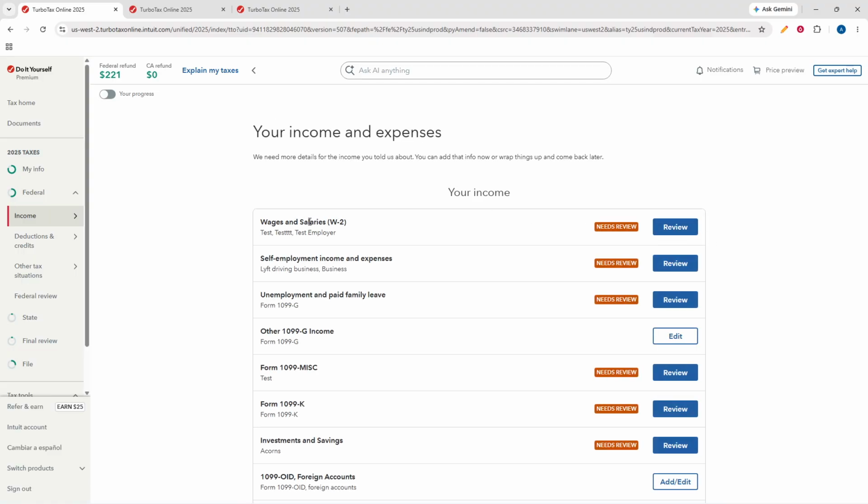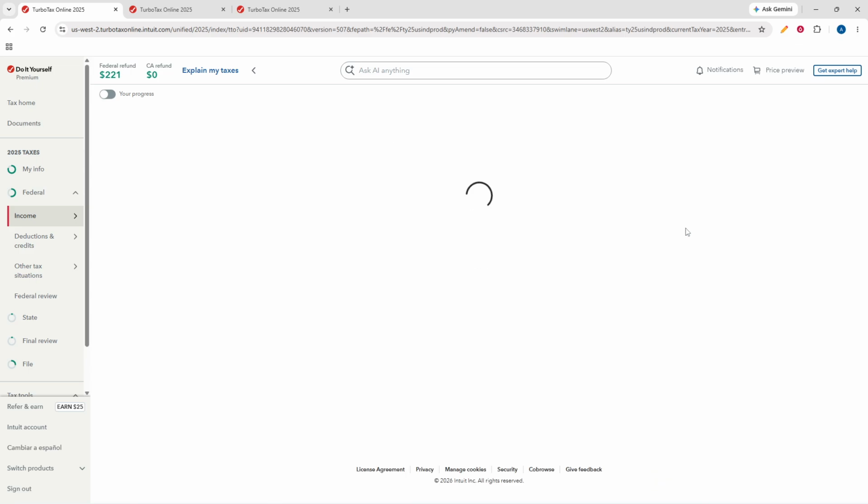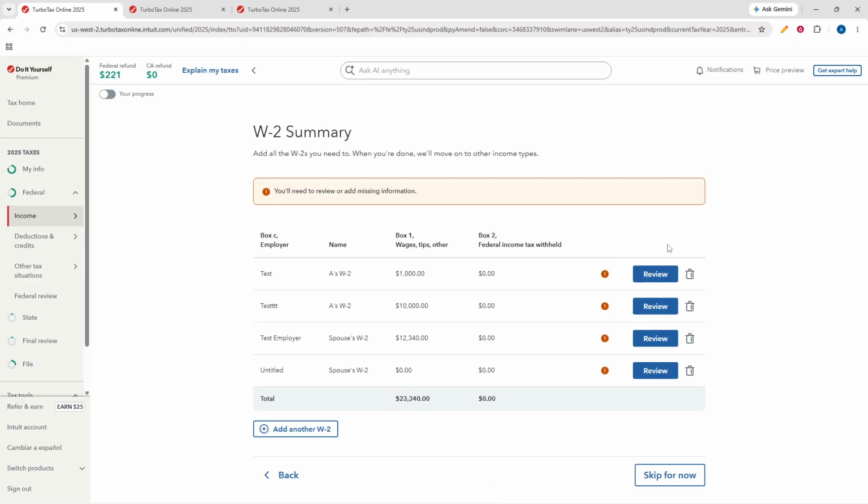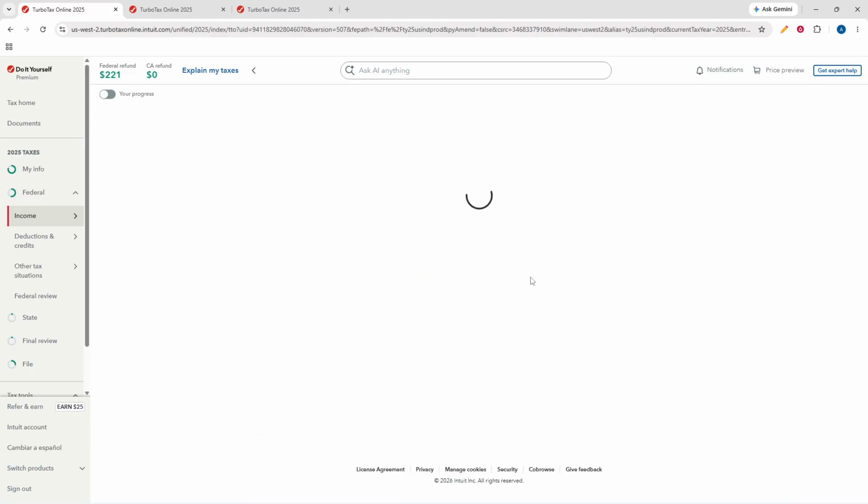On the income page, find the section labeled Wages and Salaries or Form W-2. Depending on where you left off in the return, the button in that section may say Start, Add/Edit, or Revisit. Any of those options will take you to the same W-2 entry area, so click the one that appears in your return. TurboTax will then ask how you want to bring in your W-2 information.